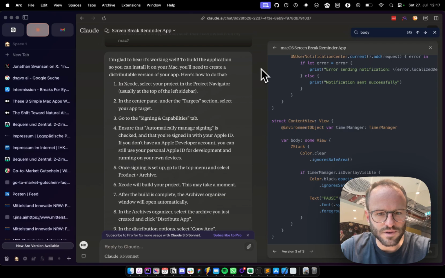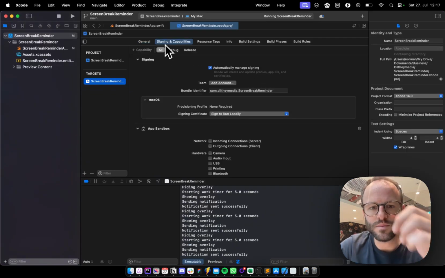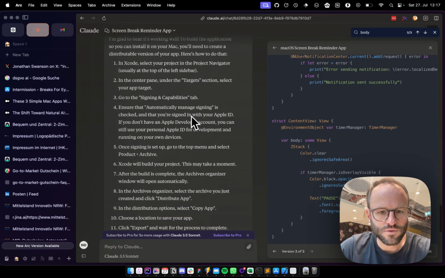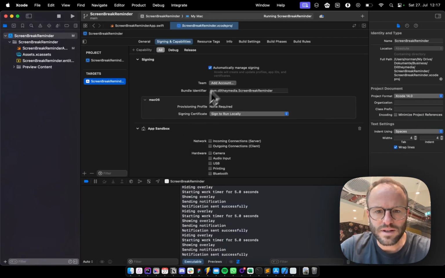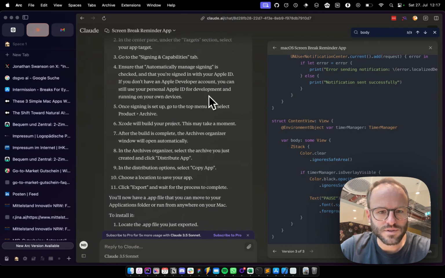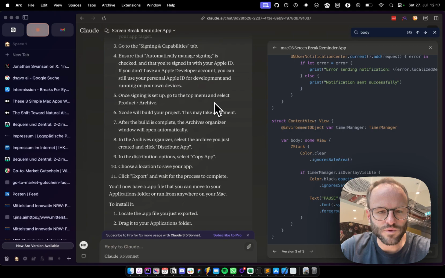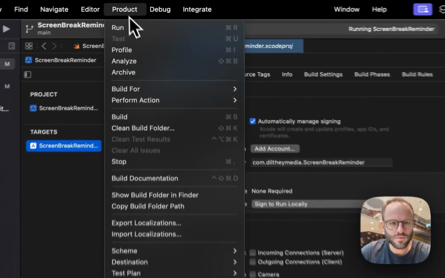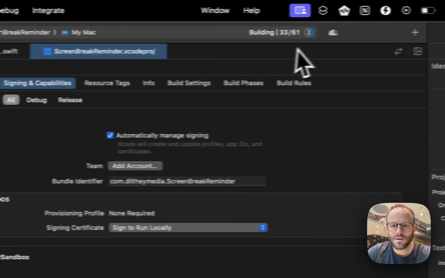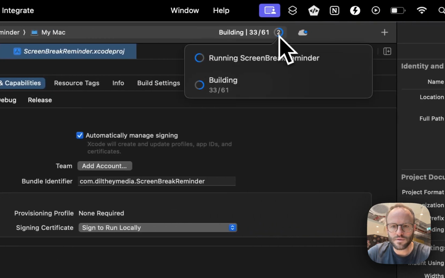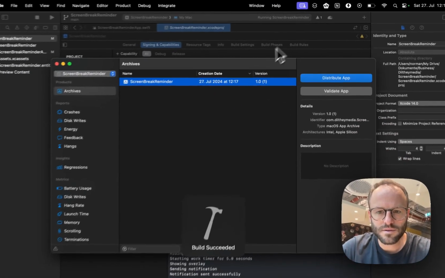Select your app target, go to the Signing and Capabilities tab. Ensure automatically managed signing is checked. If you don't have an Apple developer account, you can still use a personal Apple ID for development, running on your own devices. Yeah, that's exactly what I want. Automatically managed signing, perfect. Once signing is set up, go to the menu and select Product, Archive. Now it's doing something up here. It's building it. Okay. Looks good, looks good.